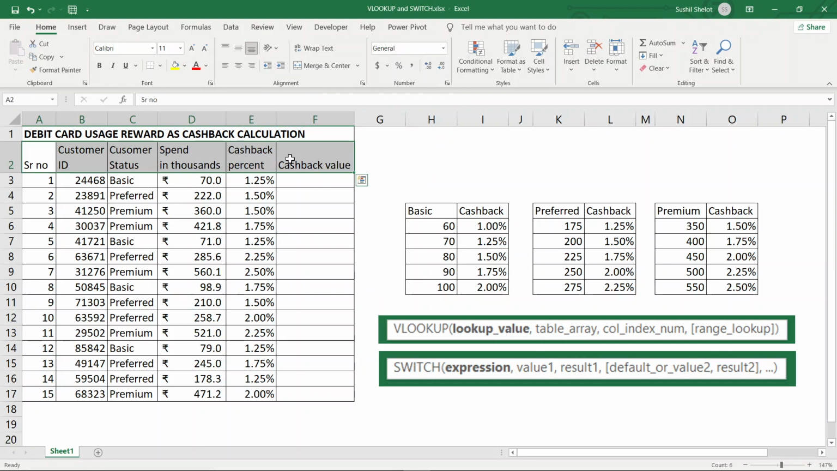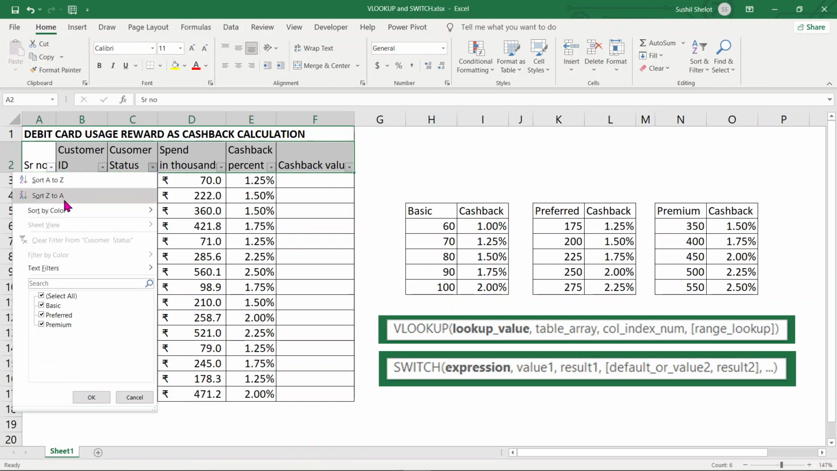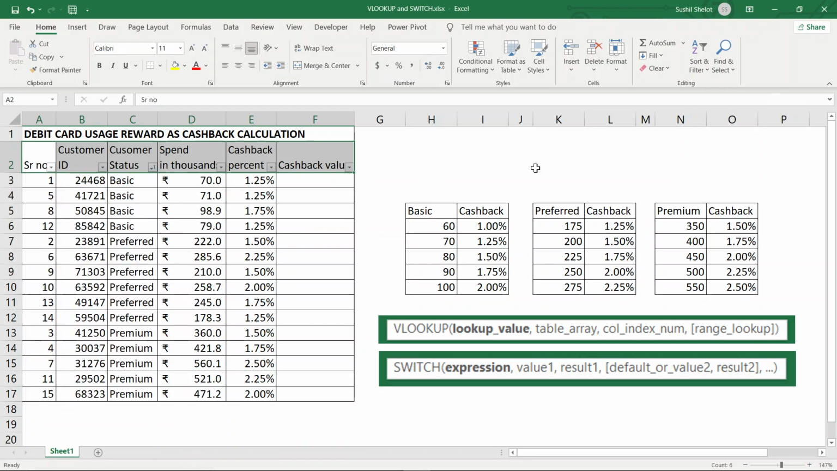I'm going to talk about the subtotal function. Before I do that, I'll put in a filter here and sort the customer values based on their status. I have chosen the basic ones to appear first, then the preferred ones, and finally the premium ones. So I have sorted this database, and now let me explain how I can use the subtotal function.